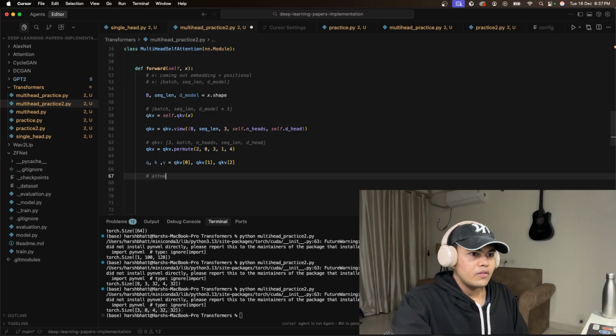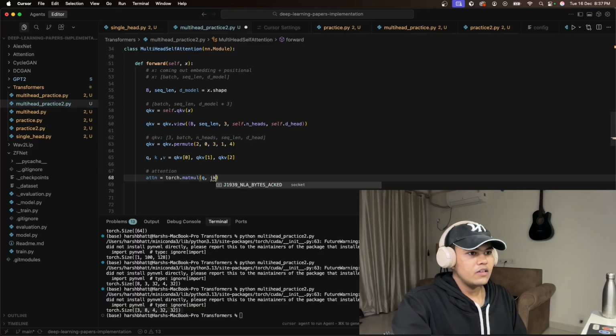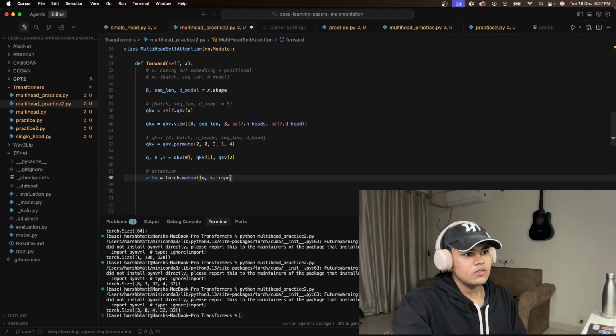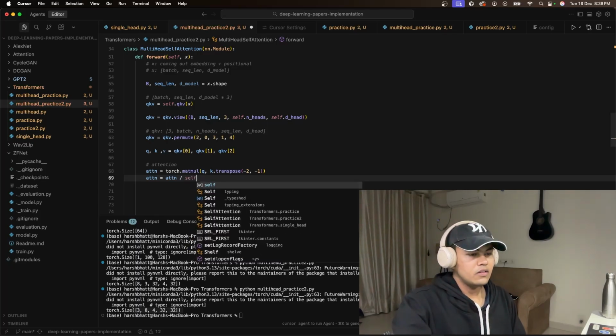And then we can do our attention computation simply. So attention equals torch.matmul of q and k.transpose(-2, -1), and then we have to do attention divided by self.scale. Sorry, self.scale, I guess. Yeah.